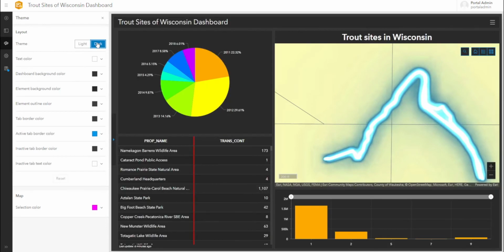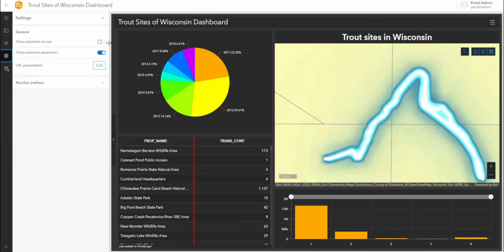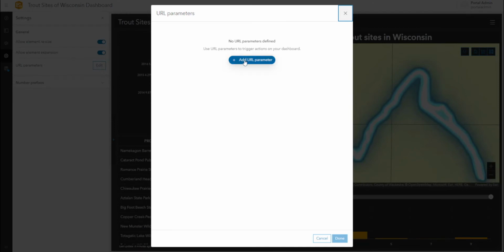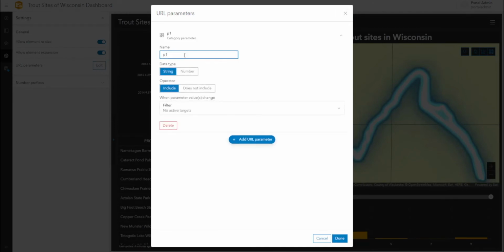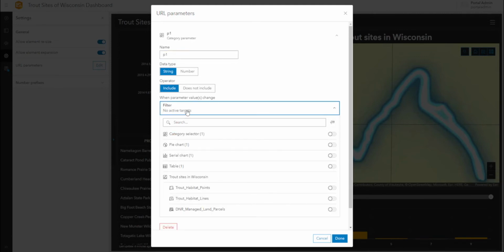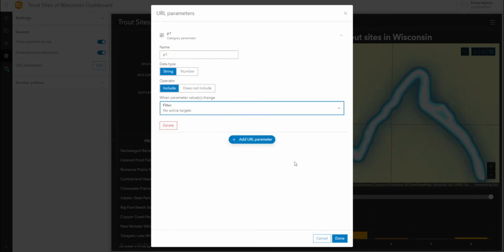And we also have our standard out of the box theme options, whether we choose light or dark mode or custom colors for a variety of options here. And in our settings, we can also enable the ability for users to resize elements. And here we have that direct URL parameter input as well. So we can start building our own URL parameters to control some additional dashboard functionality.